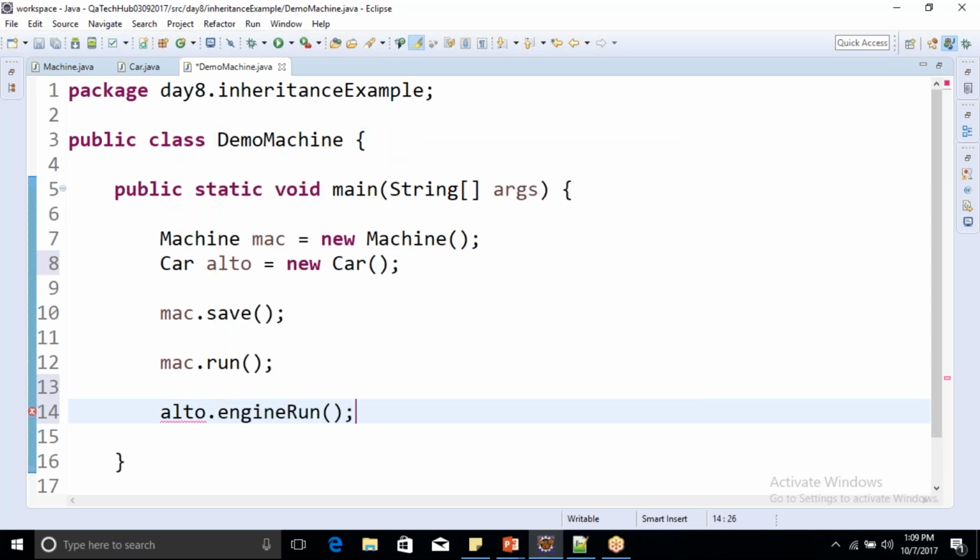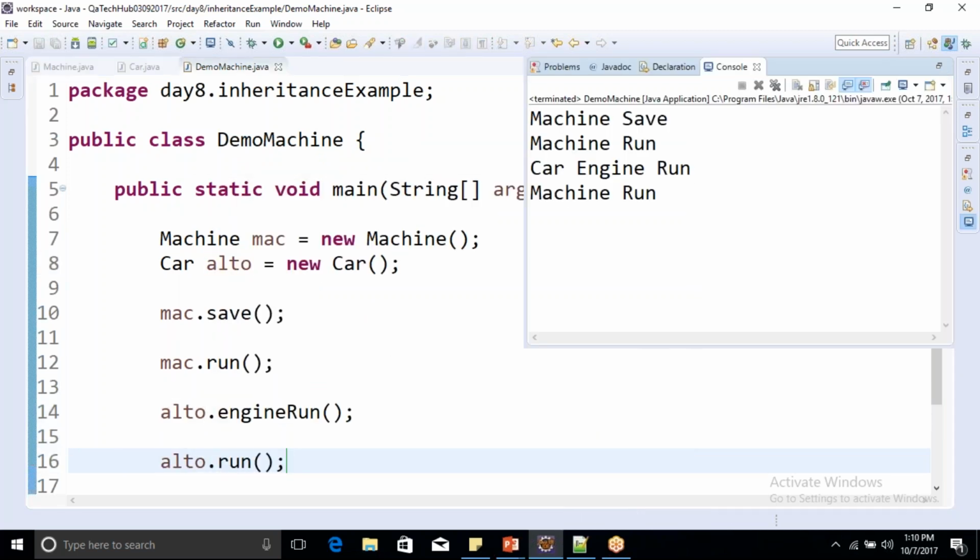So I can say engine run, I can also say auto dot run. When you execute this, you will see the methods of machine class are also executing. When we are calling a method of machine class from an object of car class, that's also executing. Clear? Any questions on this? Anyone, any questions here?